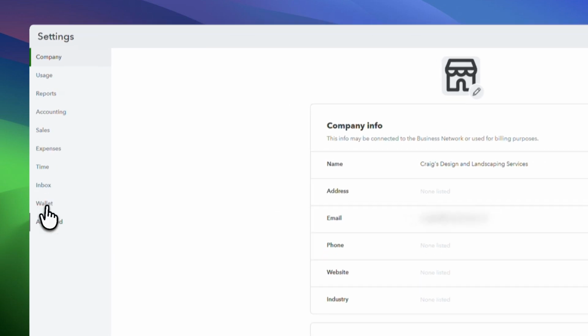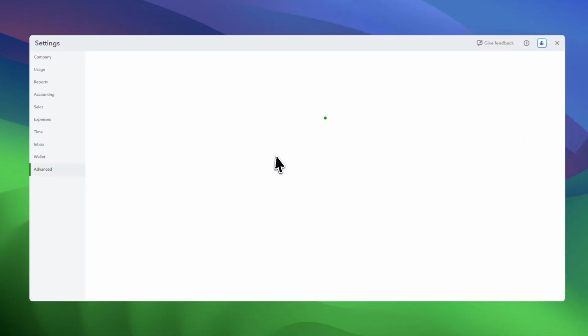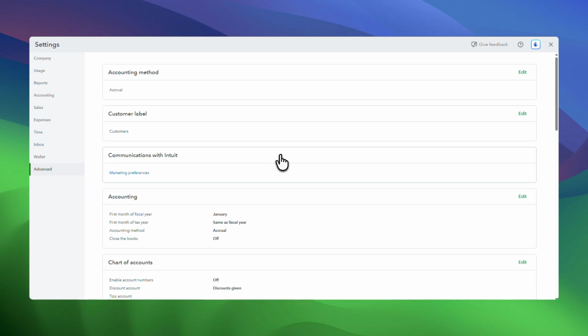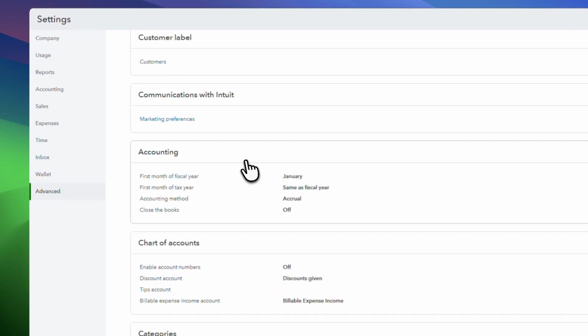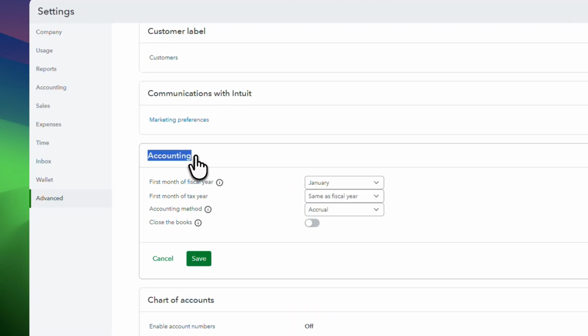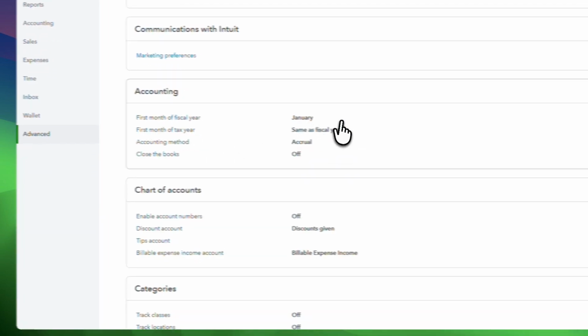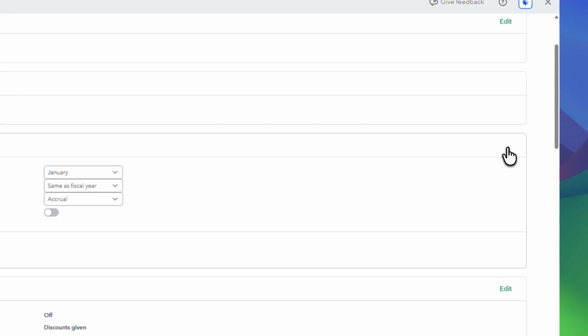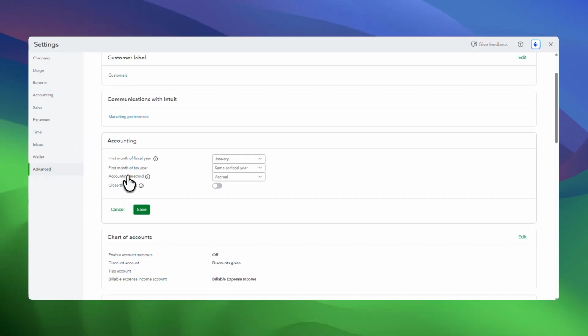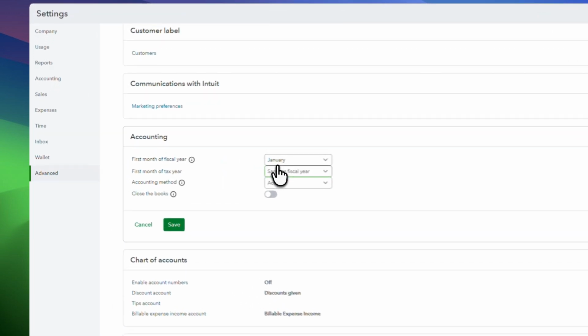From there, go to the Advanced tab. This section contains more detailed configuration options, including the accounting settings that control how your books are structured. Take your time here and make sure you're in the correct tab before moving on. Next, look for the Accounting section and click Edit. This will open the accounting preferences so you can make changes to the fiscal year information.